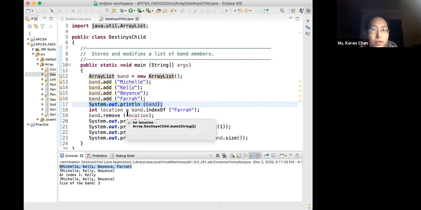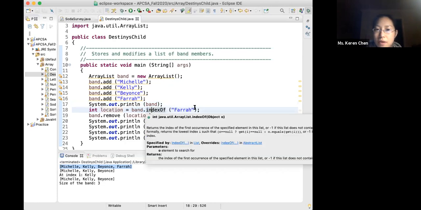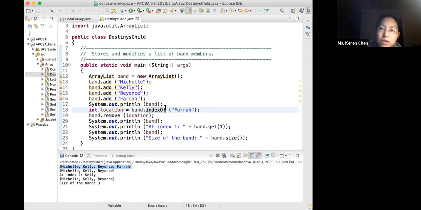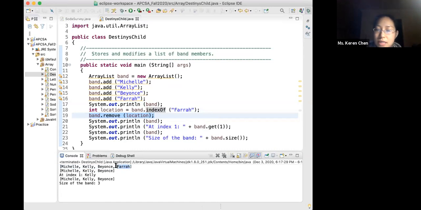So it's very simple. Just by calling println on band, we will print out all the elements in the list. Okay. Location index of Farah. That will return the first occurrence of this element Farah, which should be at index 3. It should return 3. And then we can remove that element by specifying its index 3. So after that, this element Farah is removed. Then print again. This is the new list.